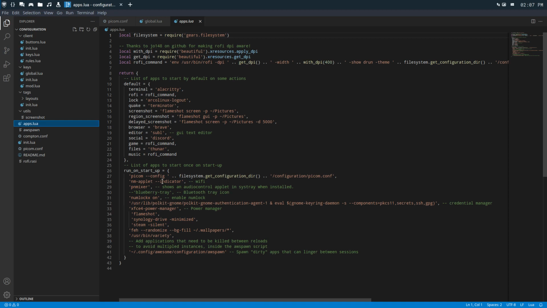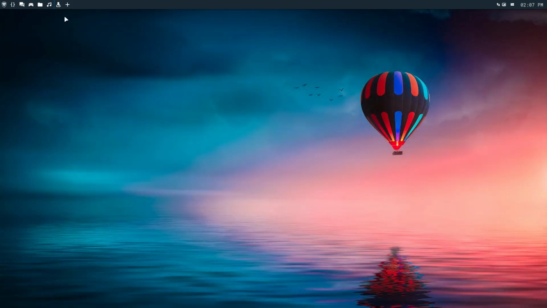This is something we should check. That's pnmixer, it shows an audio control applet in history when installed. New software. I don't know pnmixer, so I'm interested.